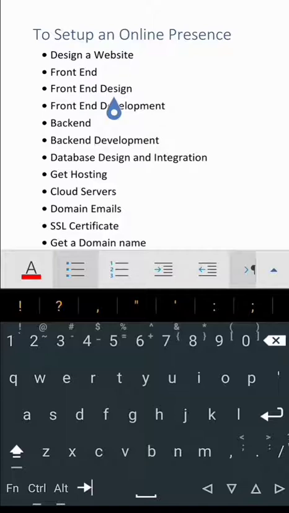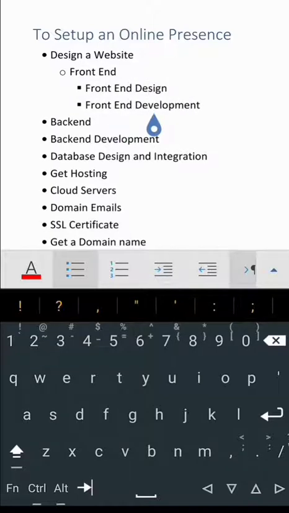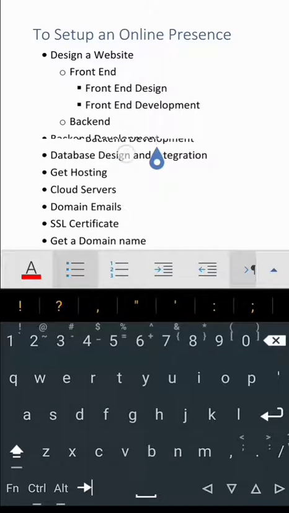Then front end design will indent twice. Front end development will indent twice because they are both options under front end. Back end will indent once. Back end development will indent twice. Database design and integration will indent.